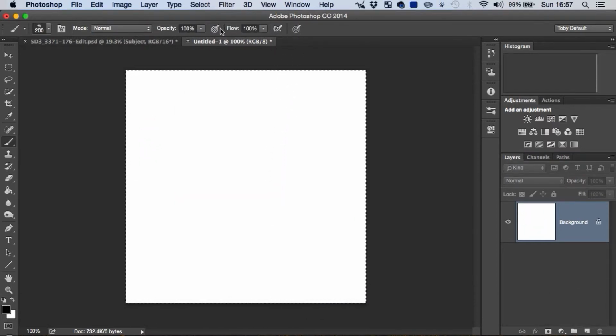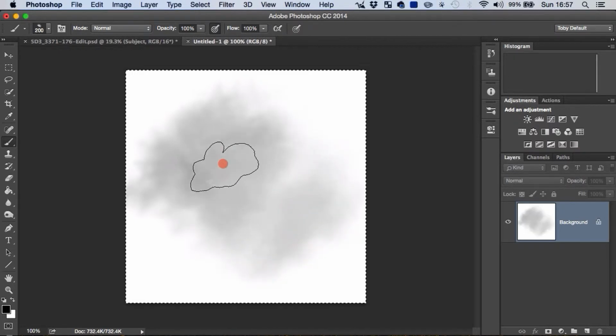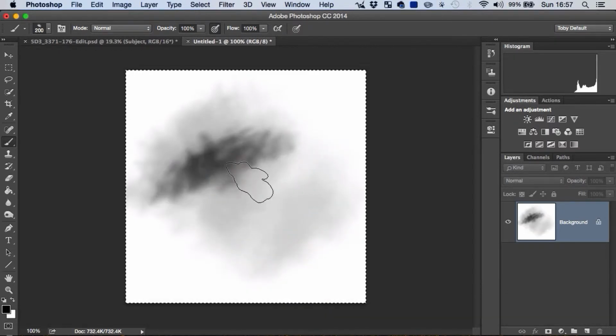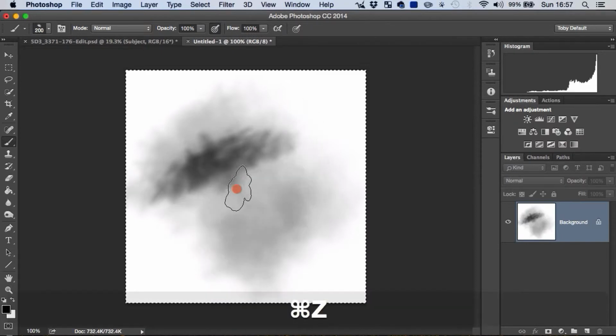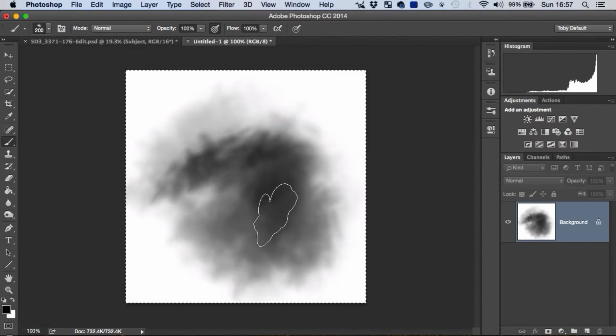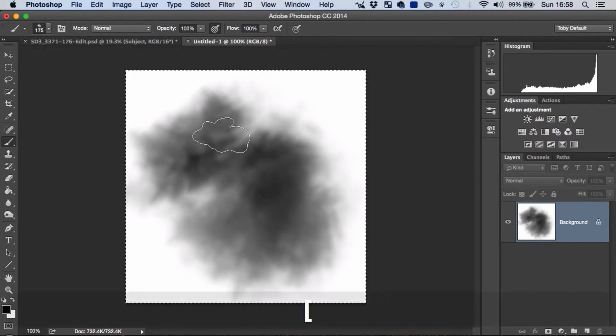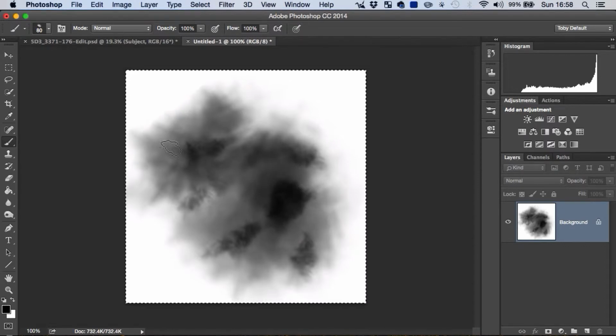So maybe we could turn on pressure sensitivity for opacity, so I can just have a couple of goes at this. Maybe not that hard. Maybe something like that's probably not bad. And then I'm just going to make the brush a lot smaller, turn off my pressure sensitivity opacity, and just draw a couple of little darker areas in this, just to give it that slightly more natural, random looking shape. And you know, you can play with this for as long as you like. I think that's probably going to be sufficient for what we're trying to do.